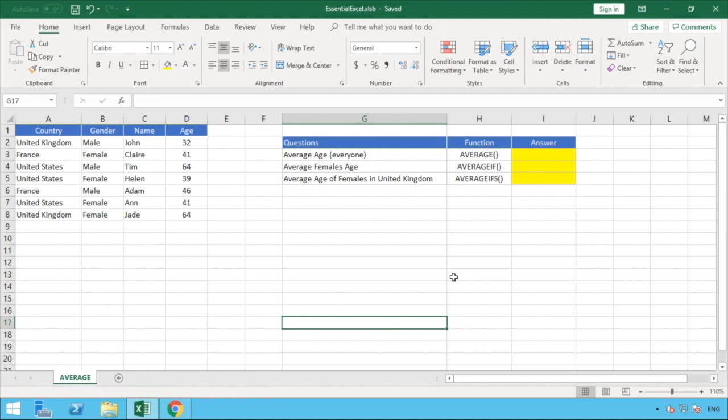To do so, we've got a piece of a data set in columns A to D, in which we have the country, the gender, the name, and then the age of these 7 individuals. The number we're going to be returning is the average age, but we have 3 different questions in column G, which we are going to use the functions to answer. The first one is average age, which is just looking at the average age for everyone in our data set.